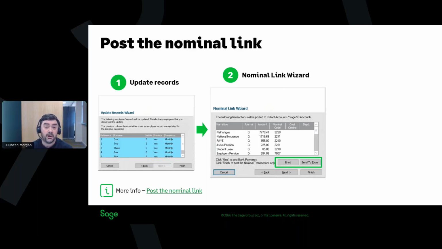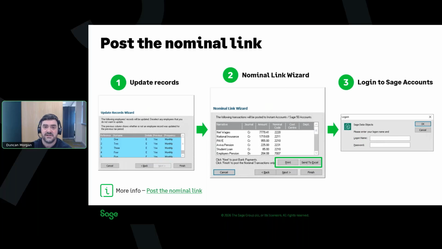Also an option to post bank payments for the net wages if you've enabled that. And then when you complete the wizard, at that point you're prompted to log in with your accounts login, and that is when the transactions end up in accounts. So sounds pretty simple. Let's take a look at that in action now.